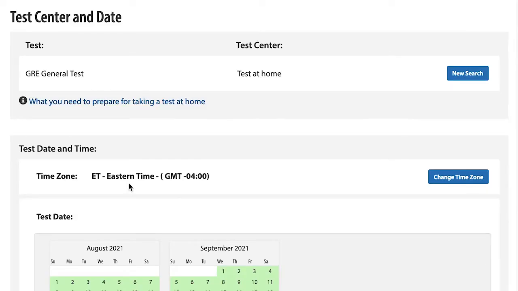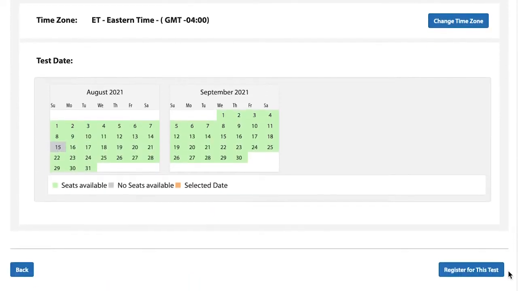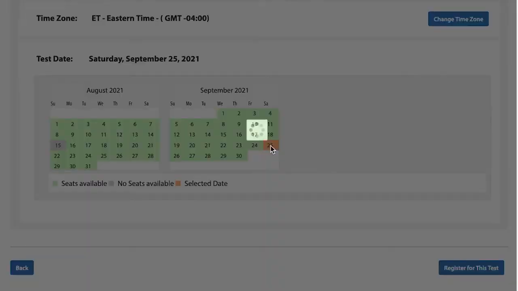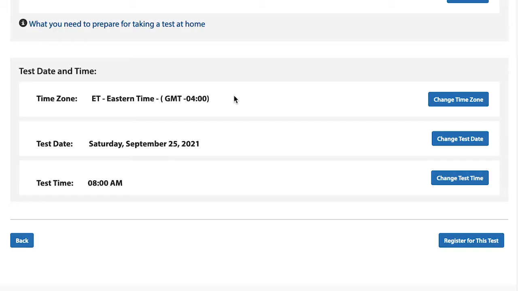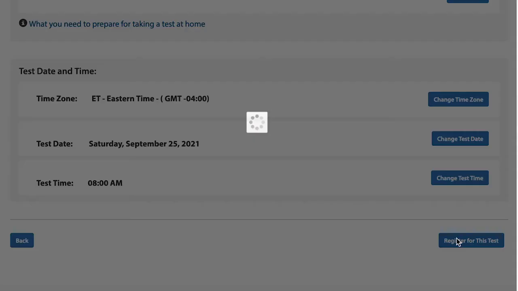To select your test appointment, confirm your time zone or select a new one. Then select an available test date from the calendar. Then select an available time for your test and click Register for this test.